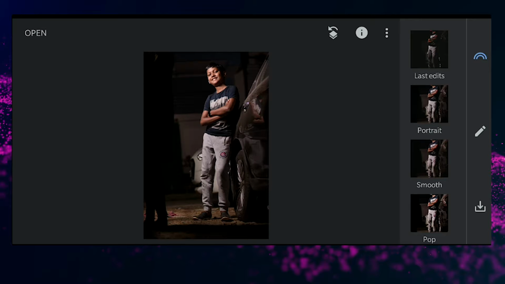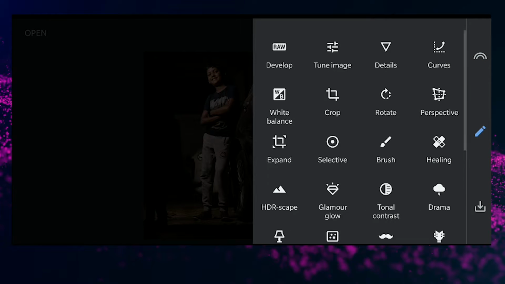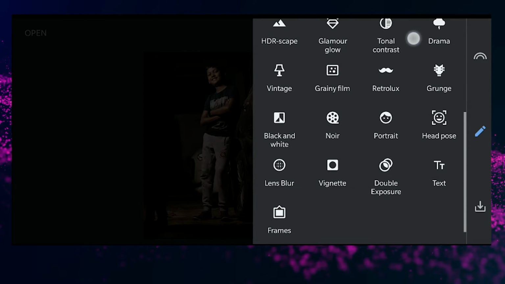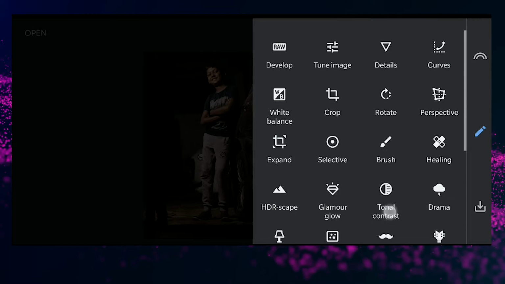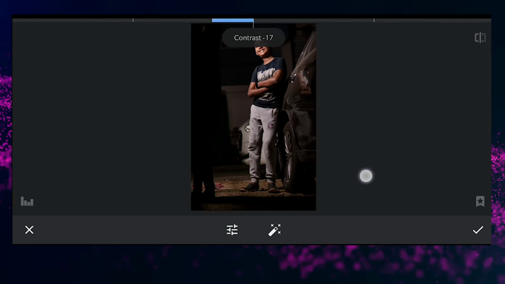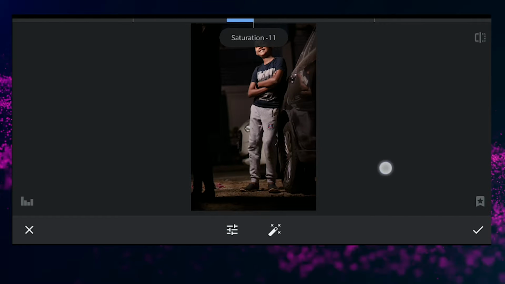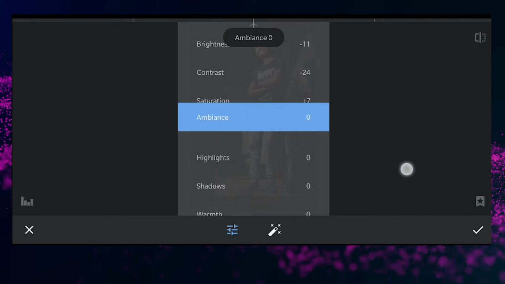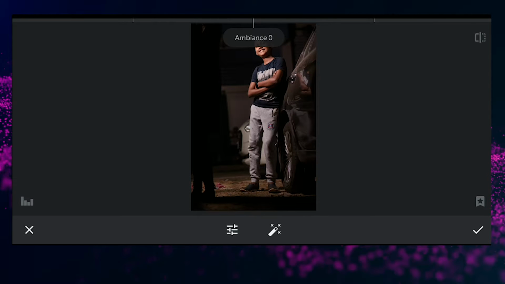Now it comes to the next part. You can see the pencil icon. You can just tap on this. You'll get all the tools which Snapseed offers. So right now we are going to turn to Tune Image. In Tune Image, you can manage all those things which you have done in the raw step. It will be applied on the previous layer itself.